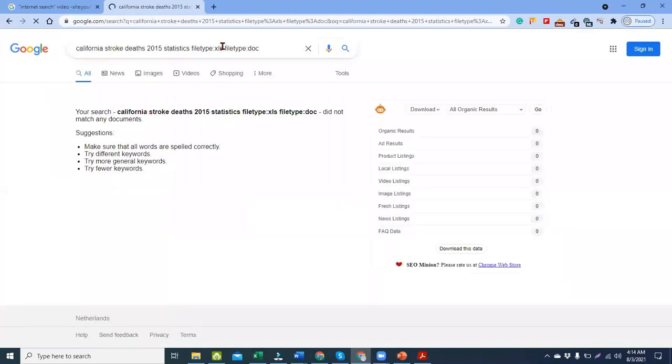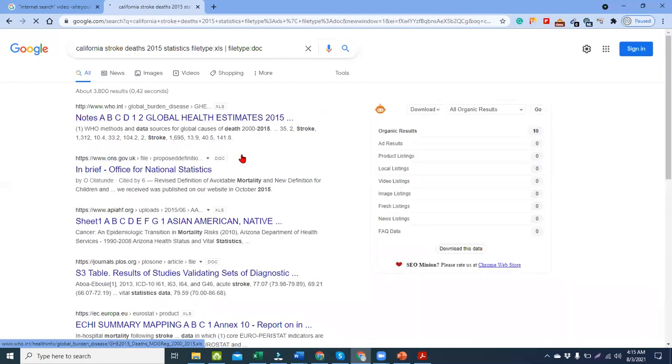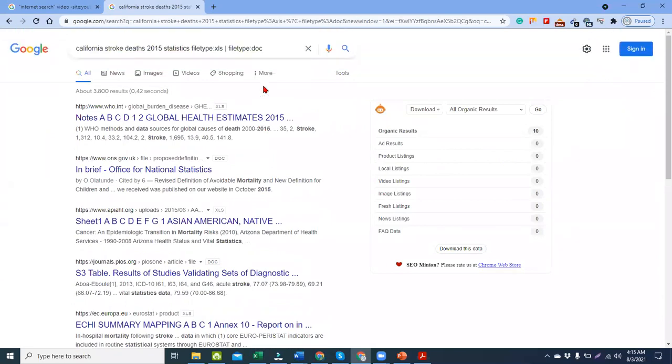Nothing is coming up. Now, if I use the OR operator, it'll bring both file types for us. Okay. So it's bringing doc files as well as XLS files at the same time. And what happens if I put another OR and I do file type PDF? What's going to happen?